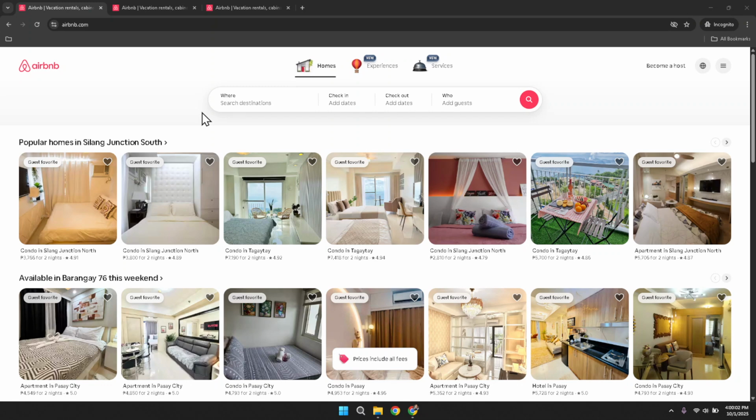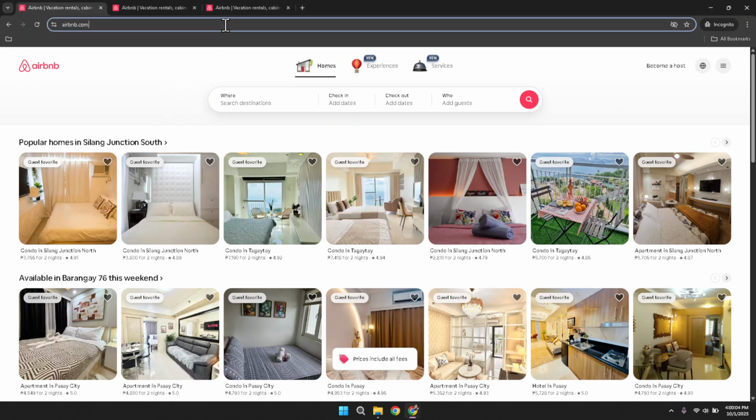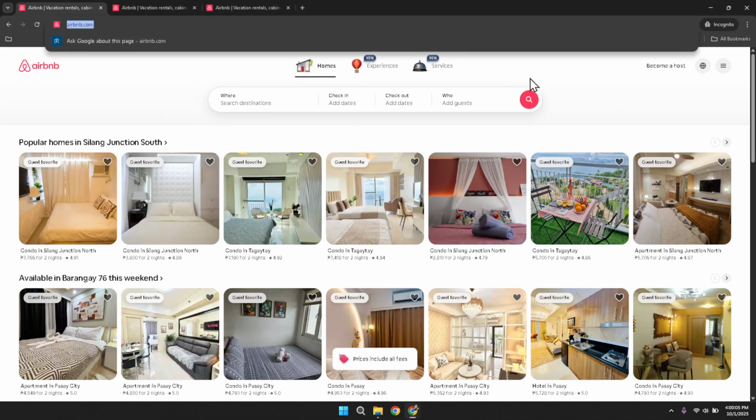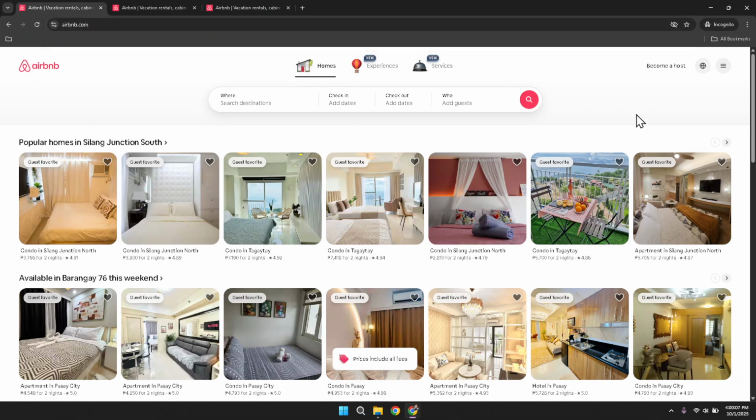First, you'll want to head to the Airbnb website. If you're accessing this from your computer, open your preferred web browser and enter www.airbnb.com in the address bar. Once the page loads, you'll need to log into your account.